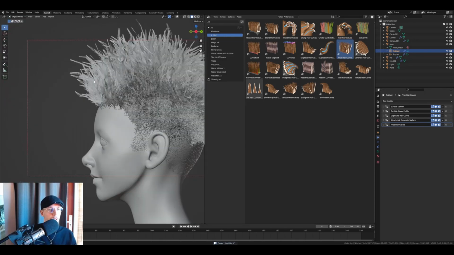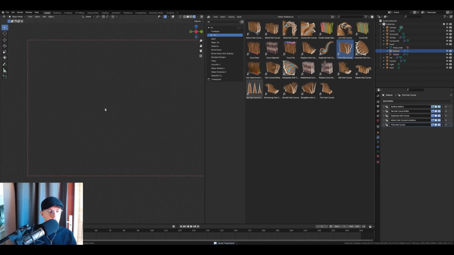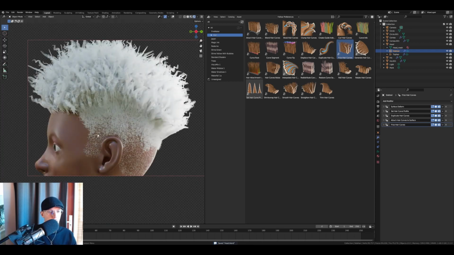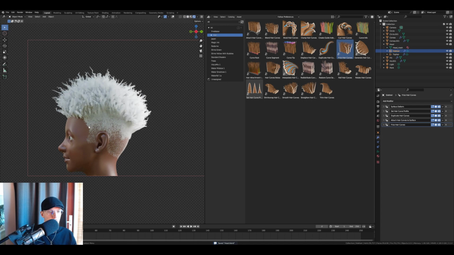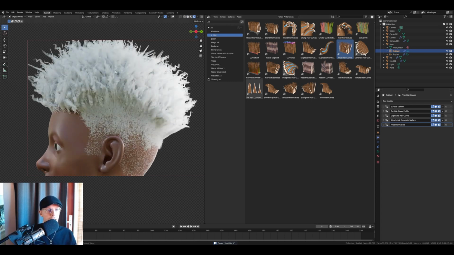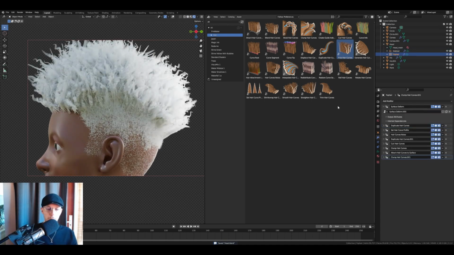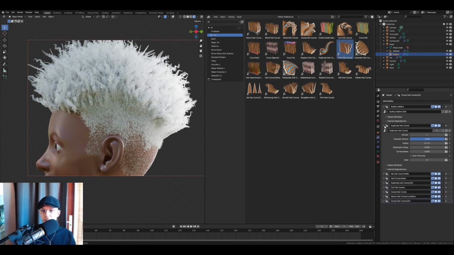So let's go to object view now. Let's go to render view. Now we should have some nice looking, yeah, we got a nice fade going on there on the side. That's looking quite nice. I'm gonna select my top hair and tweak one more setting in the duplicate hair curves. I'm gonna play with the distribution shape and it can just change the way this looks completely. What I'm gonna do is set this to 2.